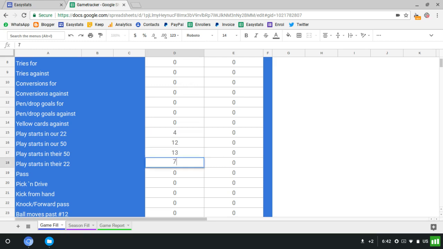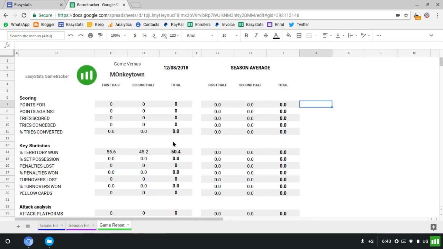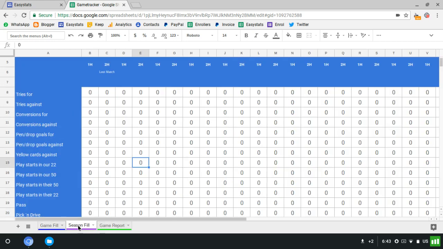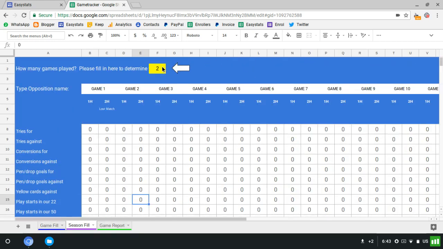12, 13, 7. Those are all the territory stats that I just logged. 18, 15, 4. And now we can see those parts have been populated. In our game report, we should have a territory statistics, which we have over there. So our territory statistic is filled in. Now, the reason nothing else is filled in is because there's no other data for that match. And then on our season report, there's also no data yet at the moment.